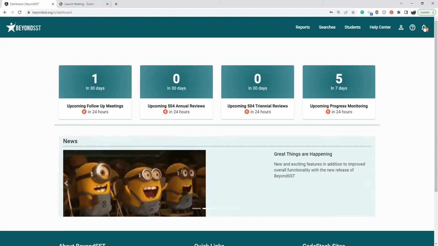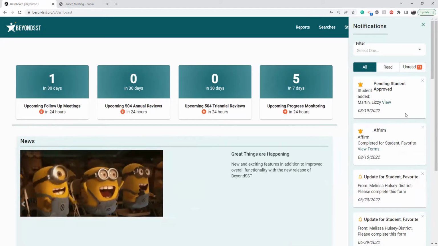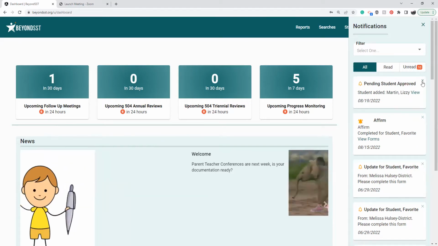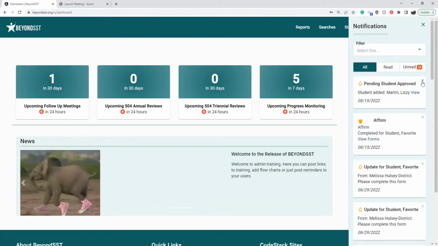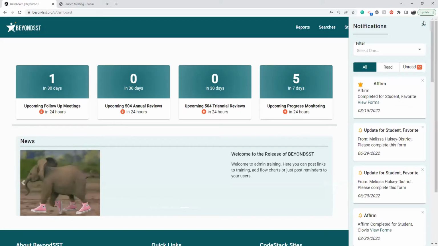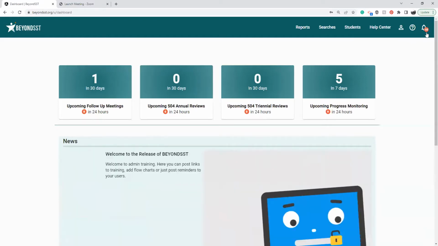At the top of your toolbar, you'll see a bell notification icon. This lets you know if documents have been affirmed, if pending students have been added. It really is just a little Post-it system. You can mark the Post-its as read, or you can throw the Post-it in the trash by clicking on the X. Best practice is to have all of these removed unless they are needed, so that as new notifications appear, you will see that they have been added.